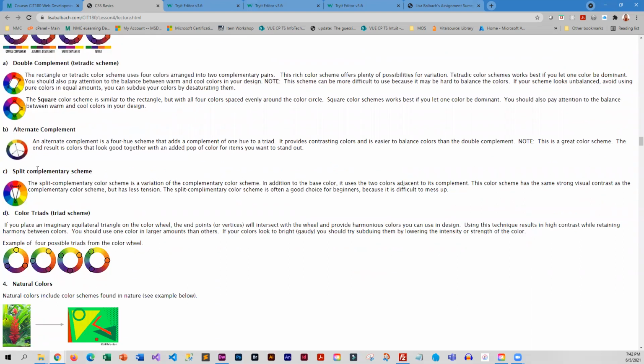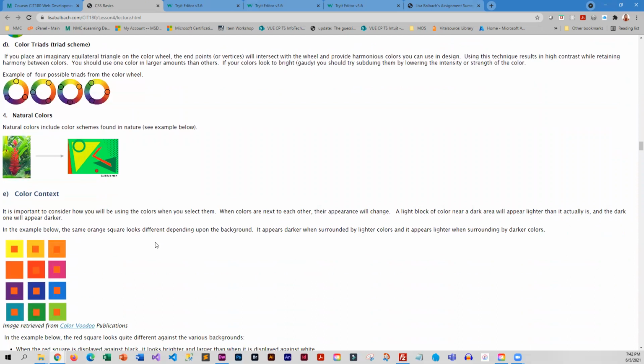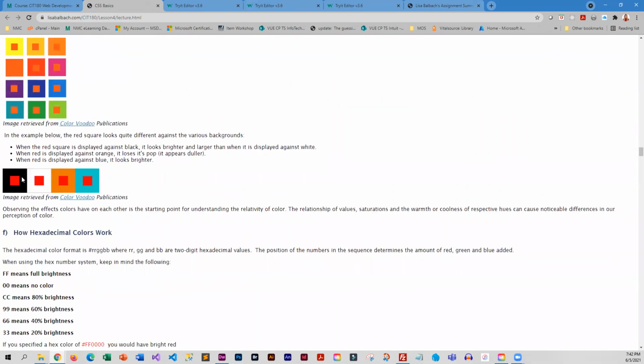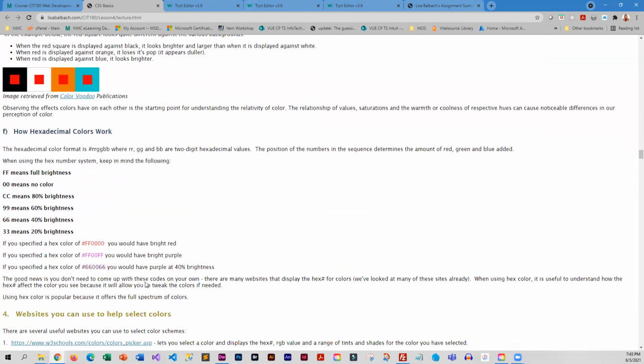And what I prefer in my own pages is more of an alternate complement. That's what I like. And you guys will find things that you like as well. It talks a little bit about, you know, how colors appear different when they are on different types of backgrounds. So that's another thing that you need to be somewhat aware of.